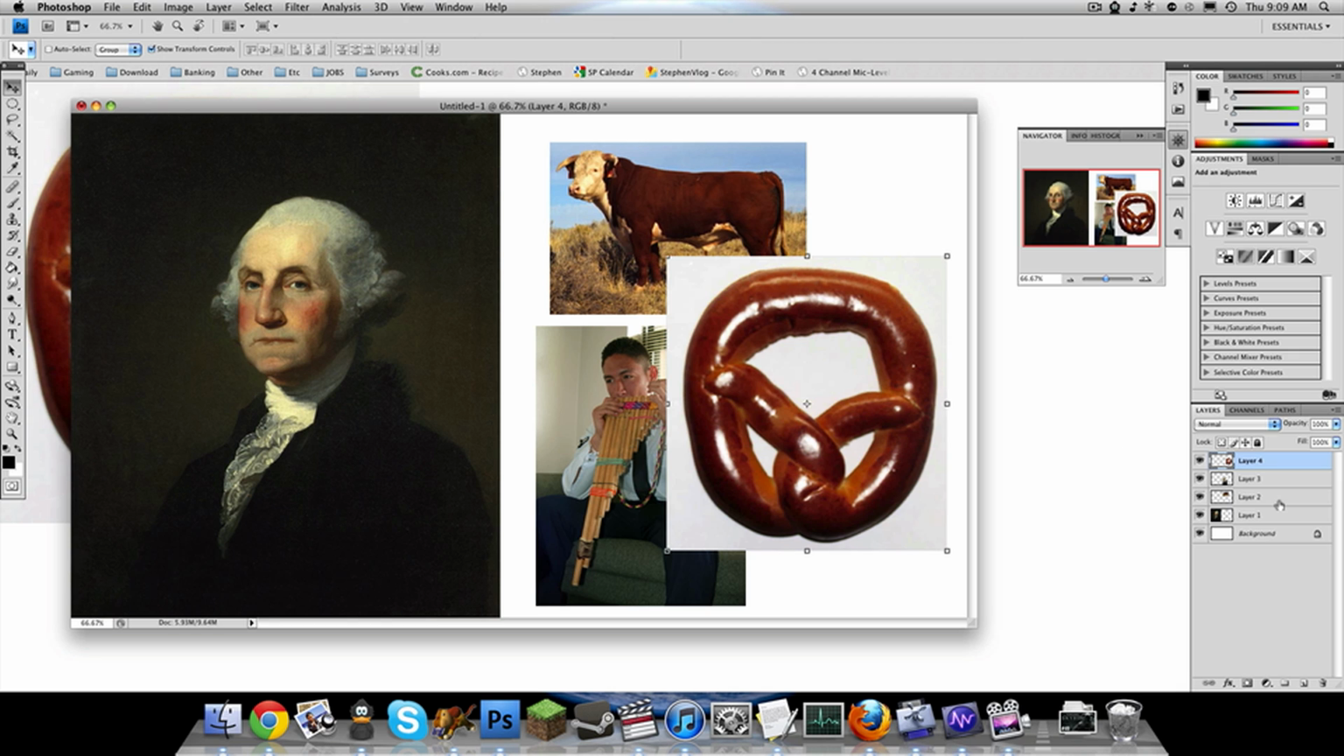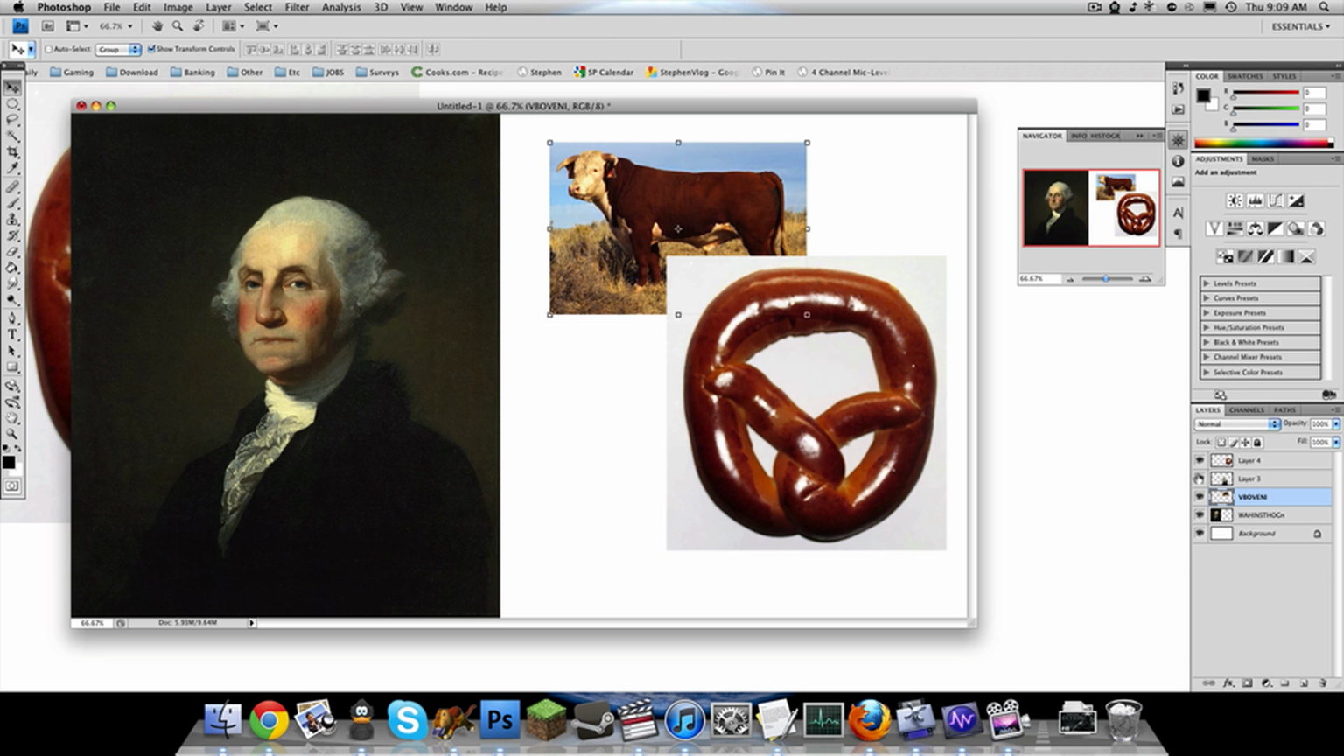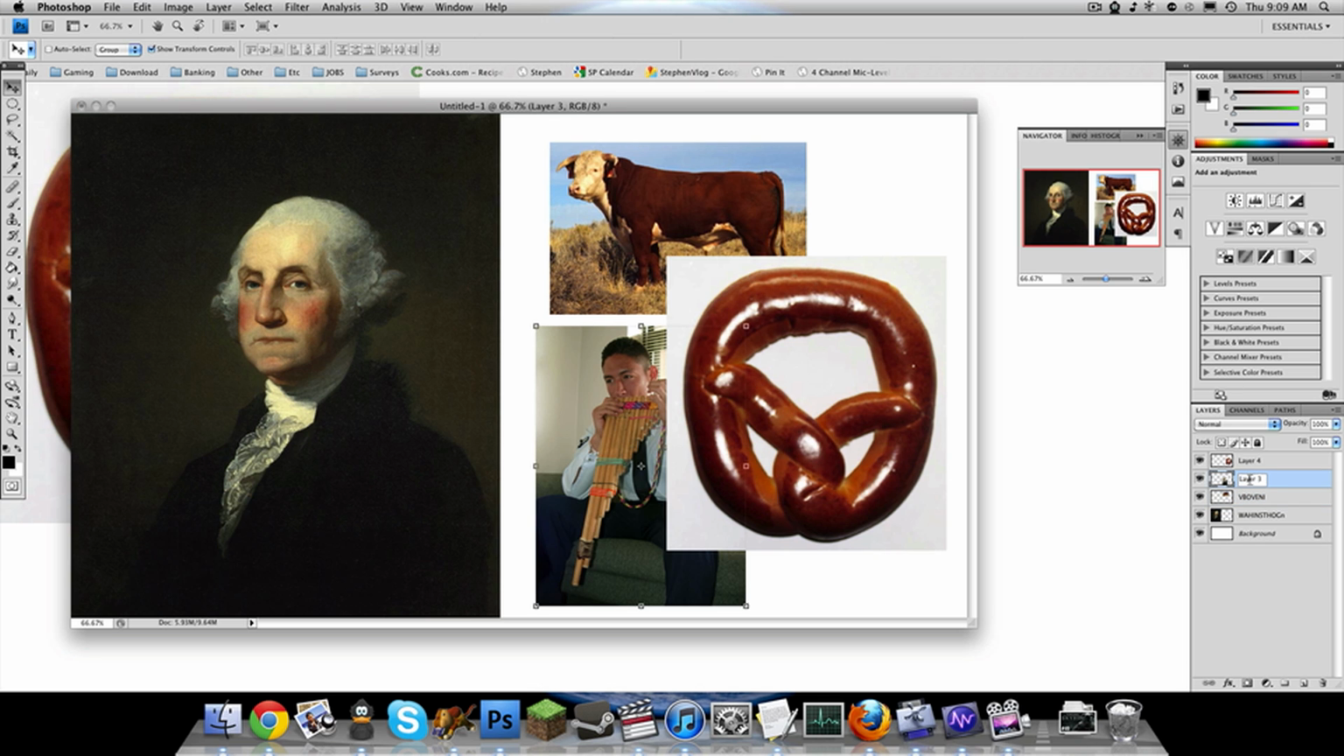So the first thing we're going to do is we're going to label our layers. So this is Washington, okay? And then we also have the bovine. So this is bovine. And this is the Zamponia guy. So we're just going to call him, let's see, Flute Man. And then we have the pretzel, which is going to be delicious.